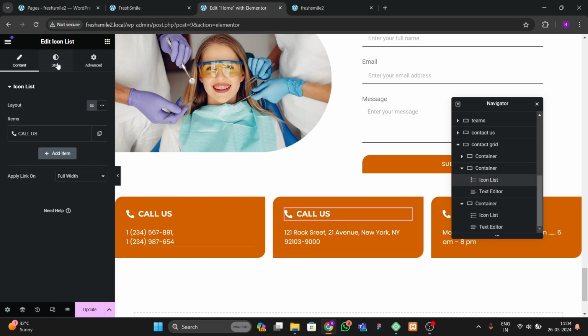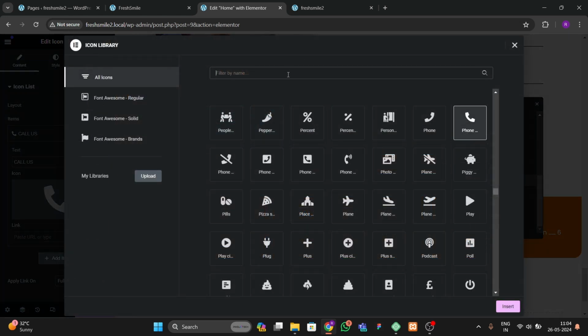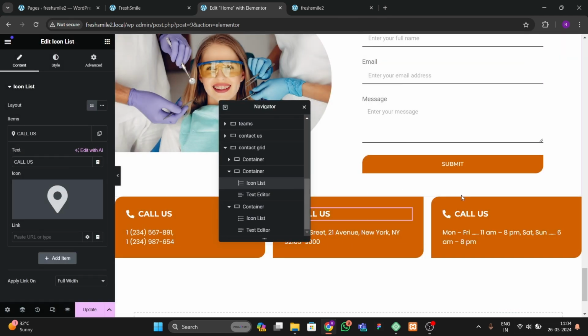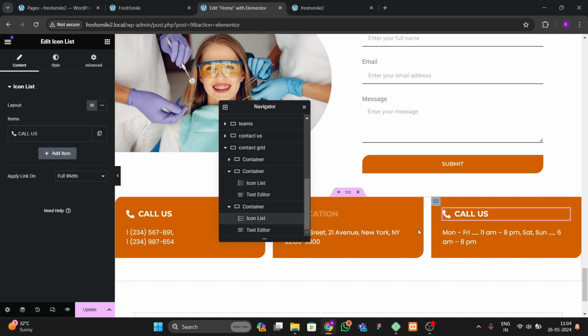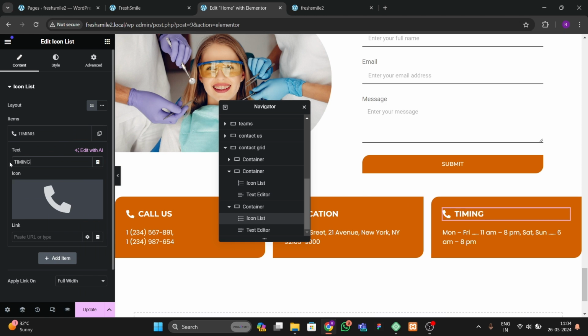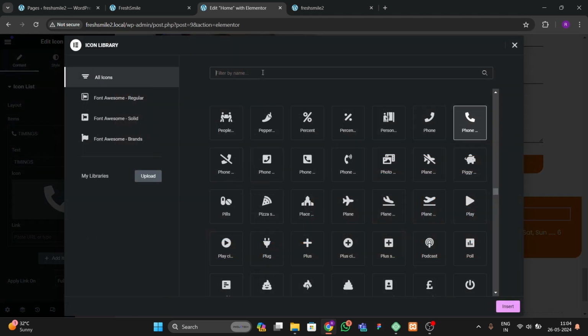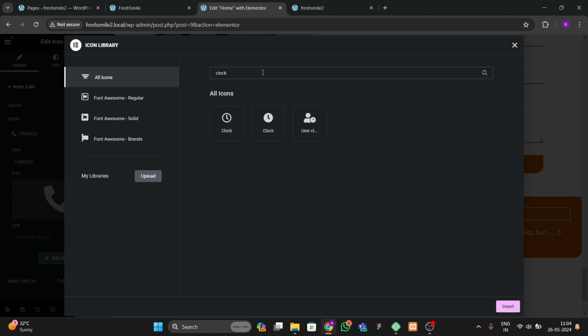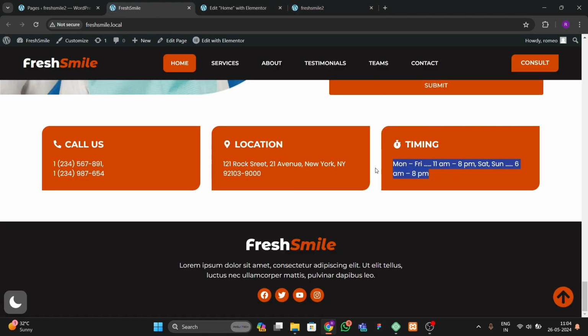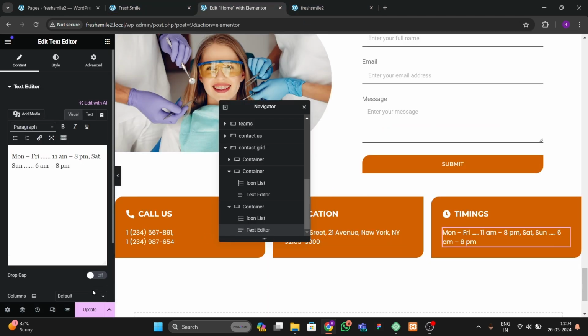After that here we have to go to this, and here we're gonna choose the map option. Okay, then after that here we have to also write location, and after that also here we're gonna write timing, and here we're gonna write the clock option by choosing this. Then here we have to write Monday to Friday. There, everything is done.